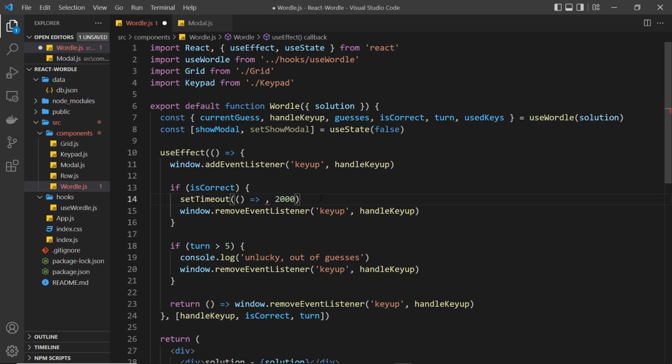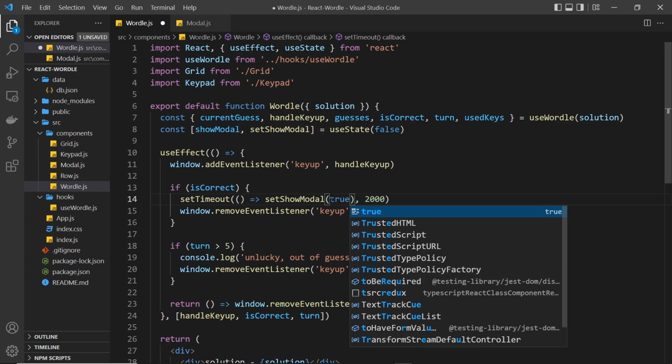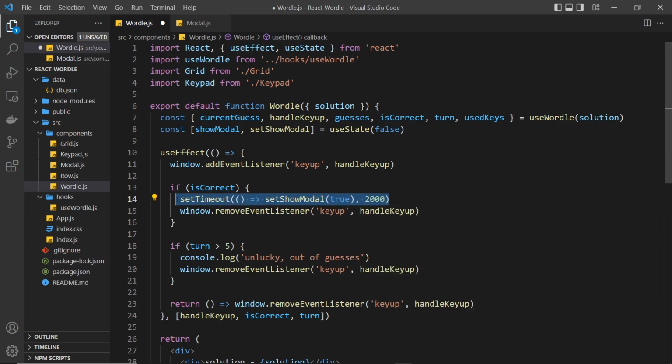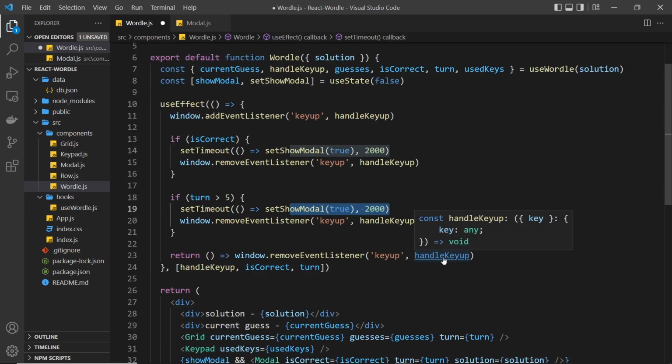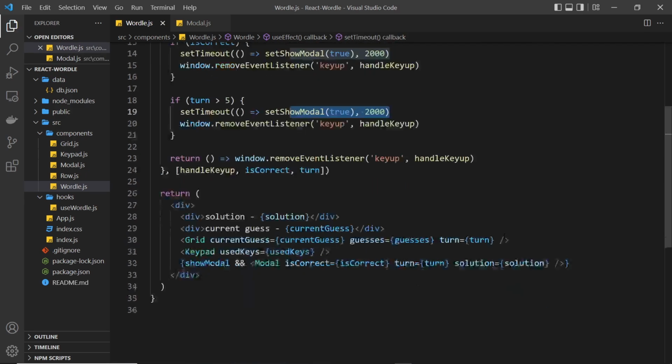And then what we'll do is just set show modal right here to be true. So after 2 seconds, when the game is over, we're going to show the modal. And I'm going to copy this and paste it right down here as well. And now in both cases, we're showing the modal after 2000 milliseconds. Awesome. All right, so that's all the logic done in this component.